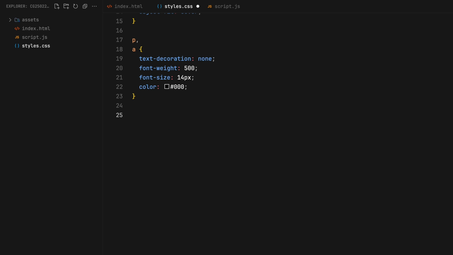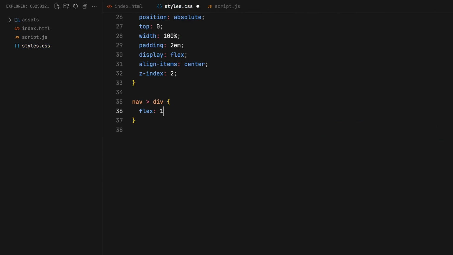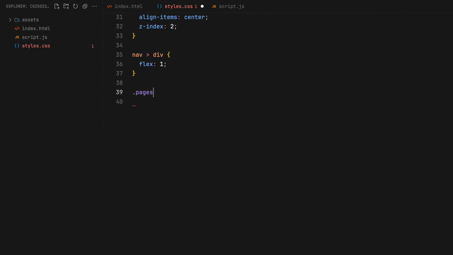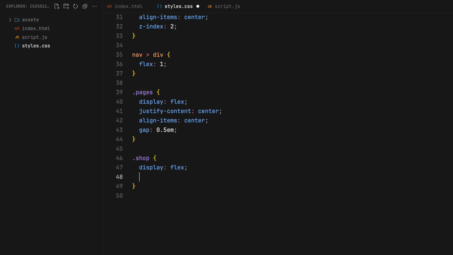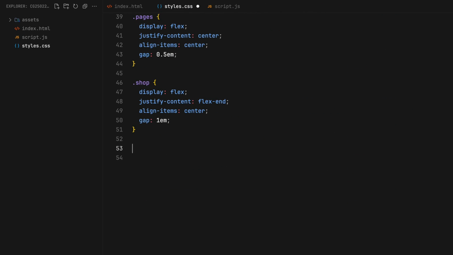For the navbar and footer, we will apply some simple styles, like making them full width and adding some padding. We will use Flexbox to arrange the columns properly. It's pretty straightforward, so we will mainly focus on the slider in this video. We won't dive too deep, but if you have any questions, feel free to leave a comment.